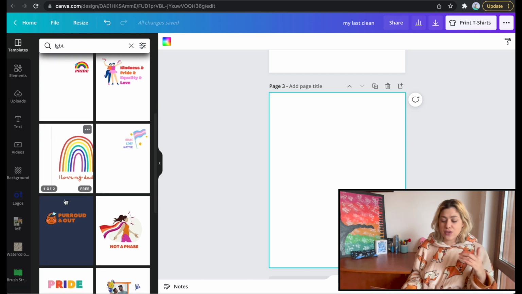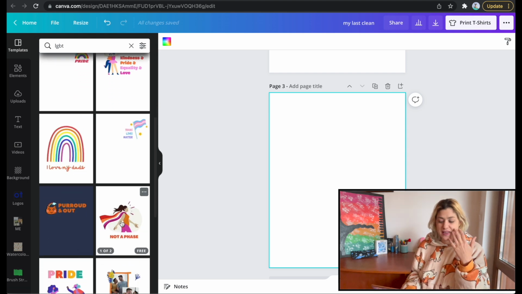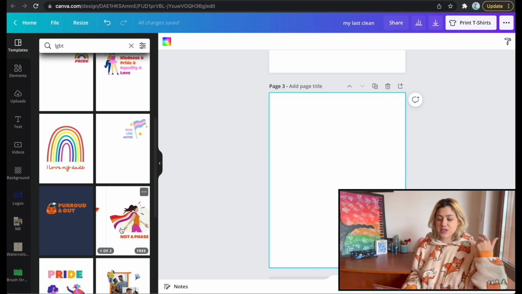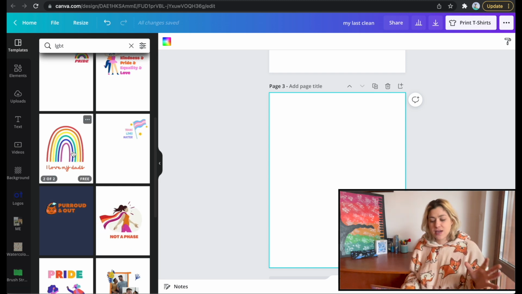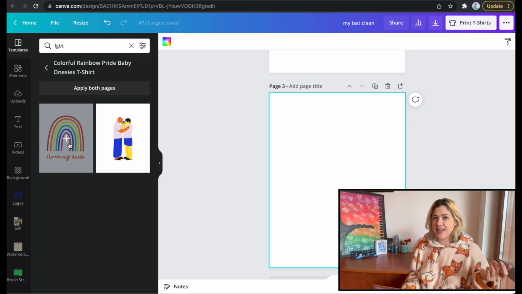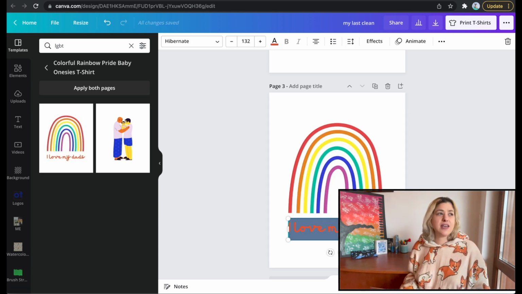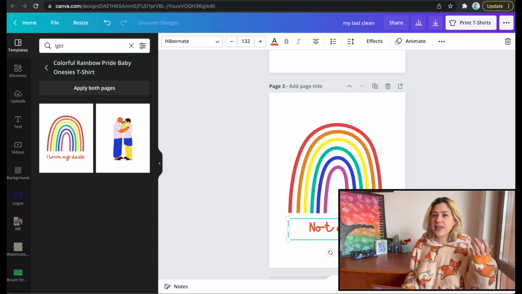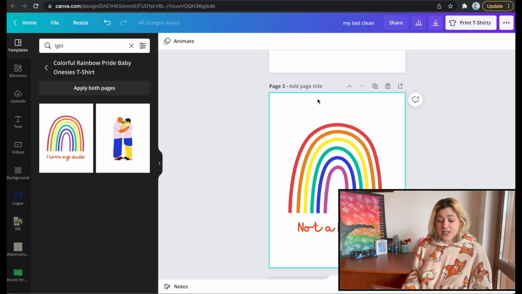And then I saw the other one that says not a phase. Like that design is also really cute. And I thought to myself, you know what, I can just use the rainbow design, and instead of I love my dads, I can write down not a phase. And obviously, of course, this is limited graphic design, but a lot of these t-shirts actually sell.